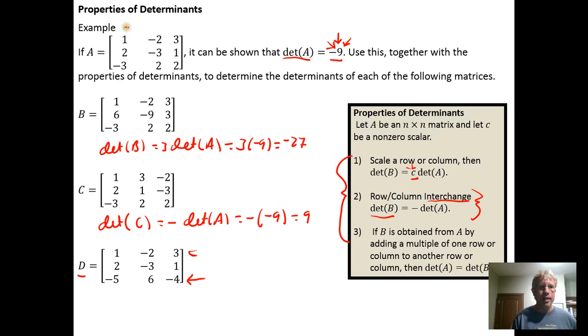So up here, if I do -2 times row 1 plus row 3, I get -2 times 1 is -2, plus -3 is -5. I get -2 times -2 is 4, 4 plus 2 is 6. And -2 times 3 is -6, plus 2 is -4. So the matrix D has been obtained from matrix A by adding -2 times row 1 to row 3 and replacing row 3 with the result of that summation.